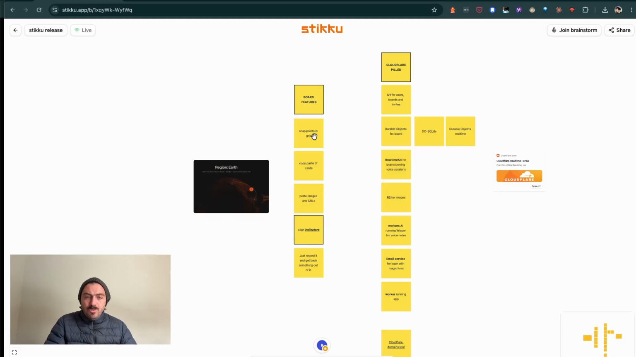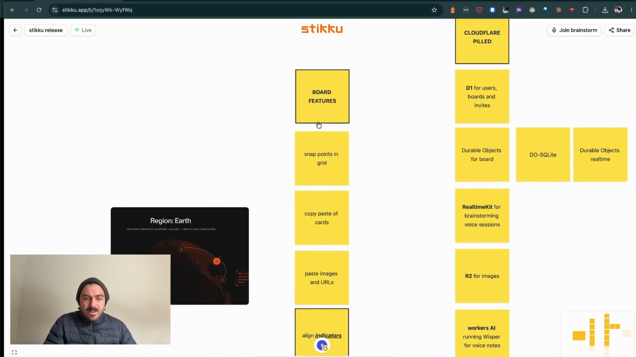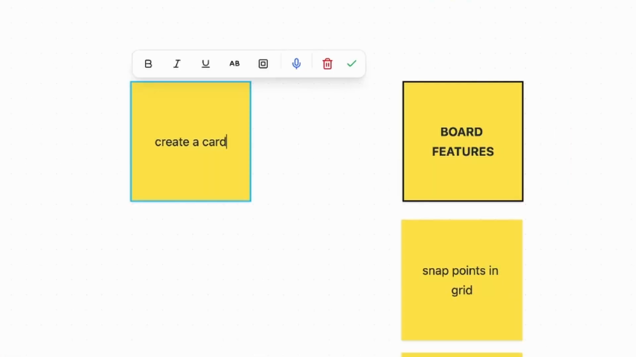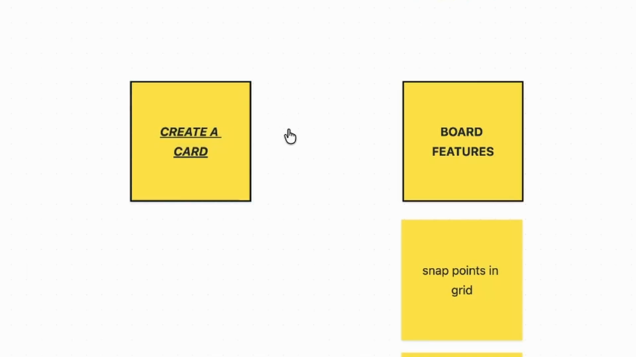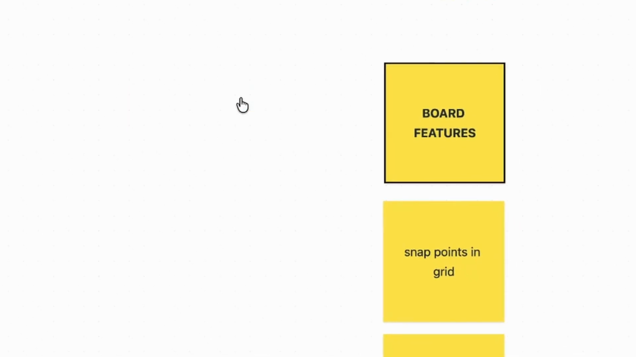For this one, I'm gonna start showcasing a couple of the features, and let's go with creating cards that maybe I didn't put in here. Double click and you can create a card. Pretty cool. We have some options for bold, italic, underline, uppercase, and also adding a black border on top. You can delete these cards as well.